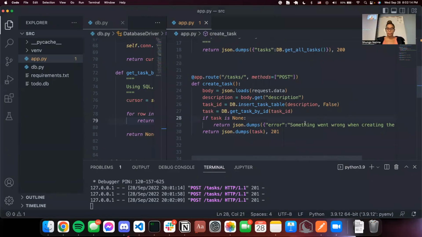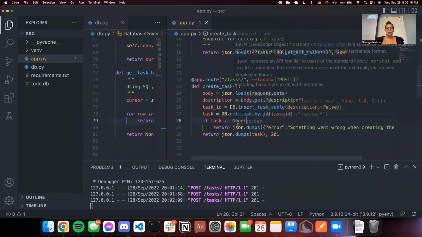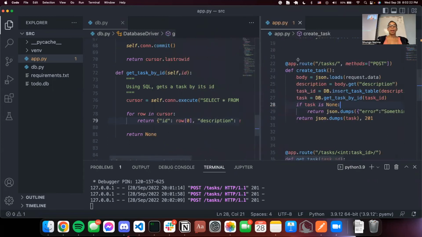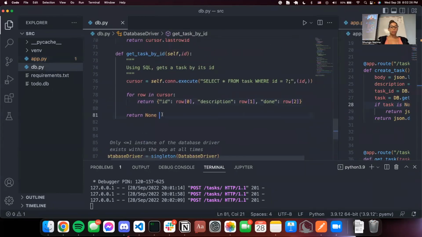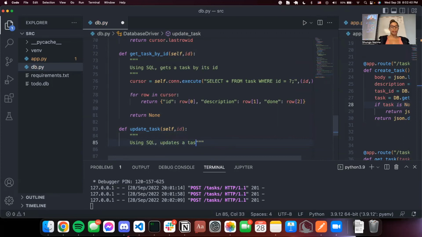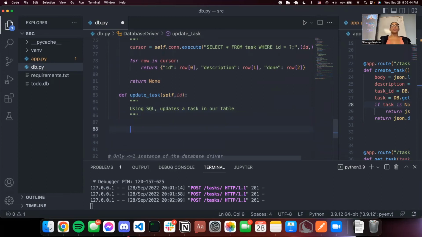Now we're going to say we complete a task in our table and we want to update that task. We're now going to create a function in our database to allow us to do that. So let's define def update task, and that's going to take in self and the ID of that task. So using SQL, it updates a task in our table. Does anybody know the SQL query that we can use to update a task in our table?